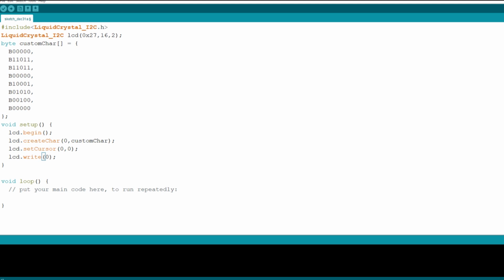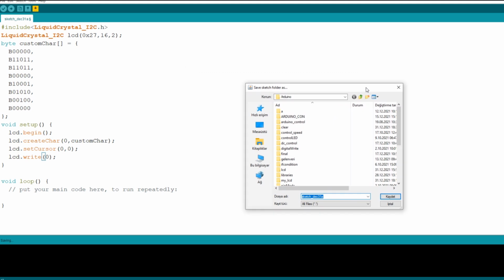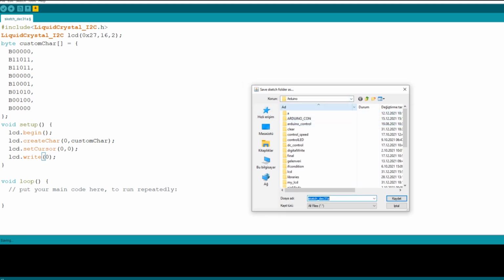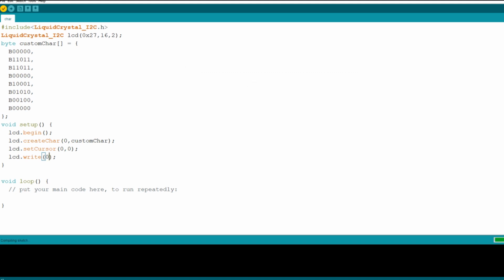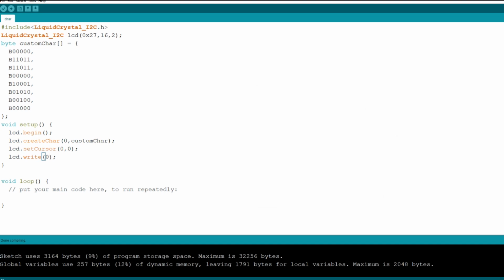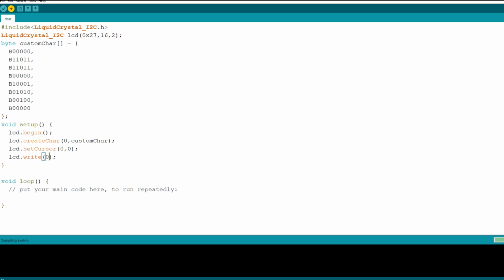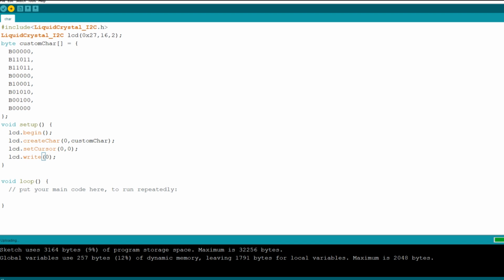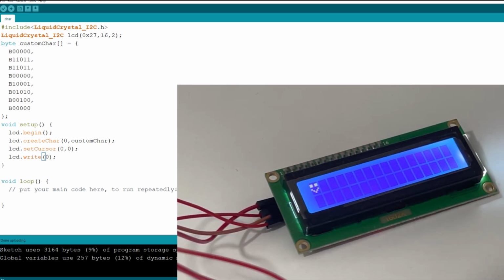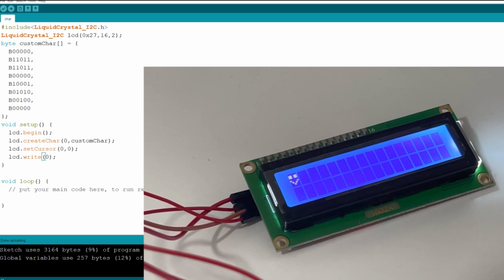So now let's verify our code. Let the name be, for example, char, and also let's save this file. And as you can see here, we didn't get any error. So now let's upload our code to the Arduino board. Alright, we are done. So now I will share my camera with you. And as you can see here, we have successfully created our custom character.